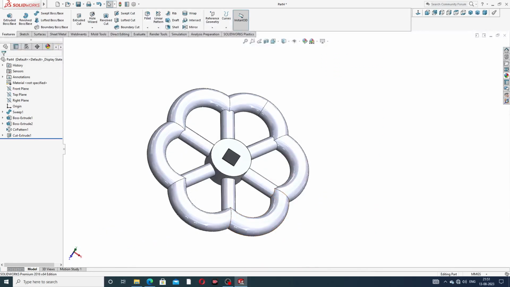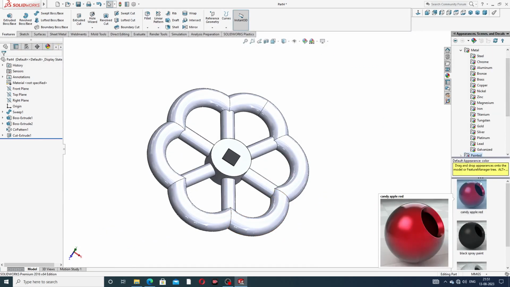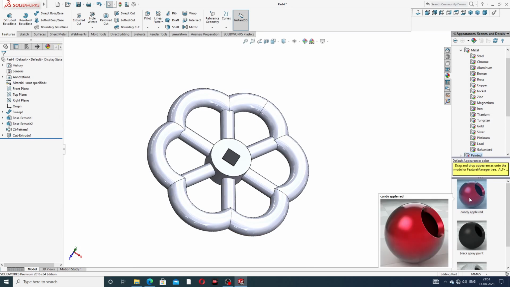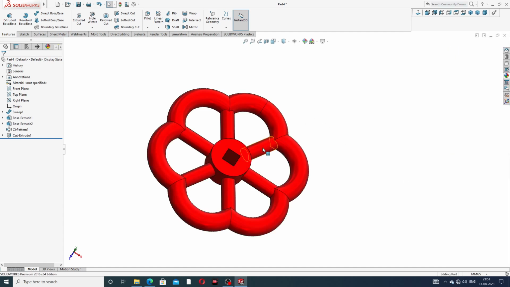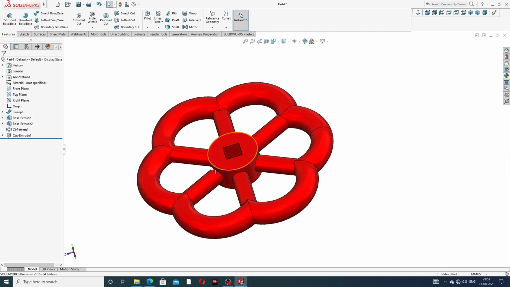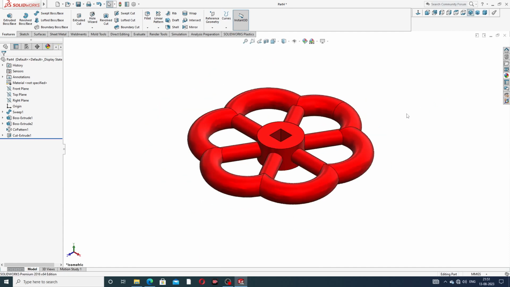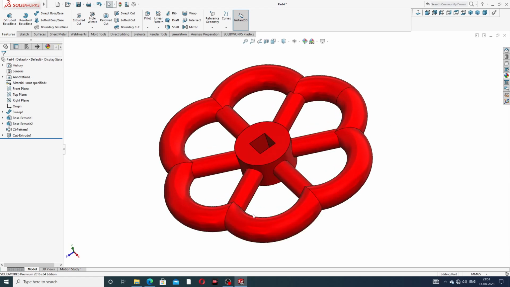Okay, and some use appearance. Appearance is this, painted, Candy Apple Red. Okay, this is looking very nice. Isometric view, and click OK. Okay, and a perfect drawing here.